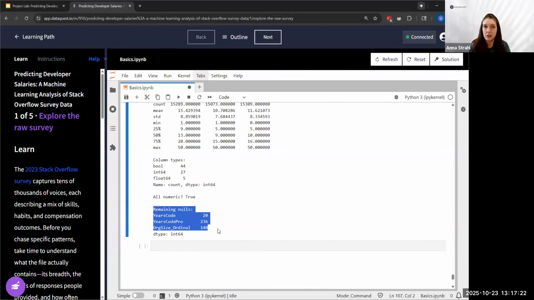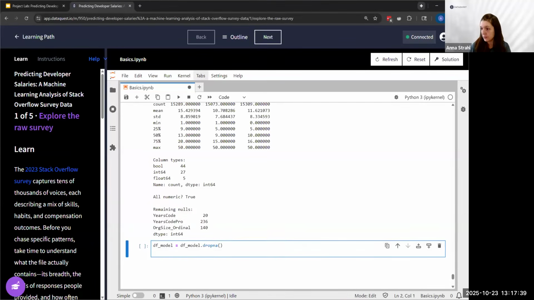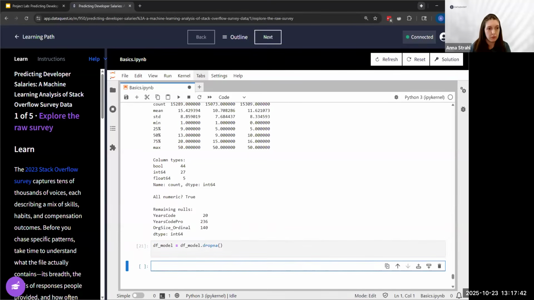Everything is numeric. We are doing great. Remember I said we're going to introduce some null values when we coerced our errors. So here they are. We have a handful of null values we'll need to take care of. Okay. So let's go ahead and drop those null values.